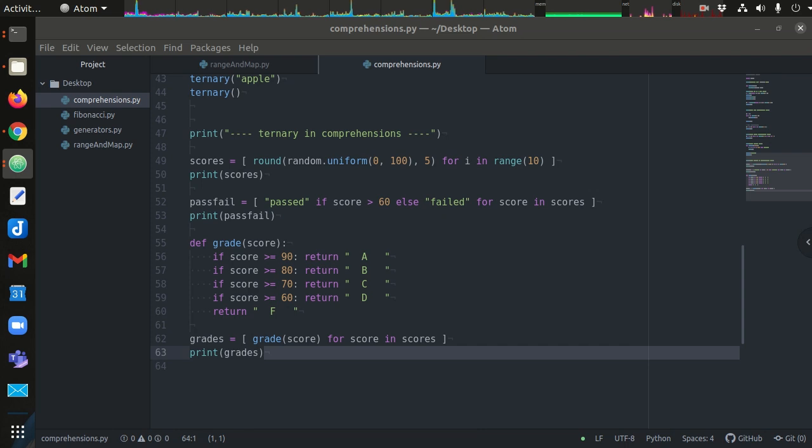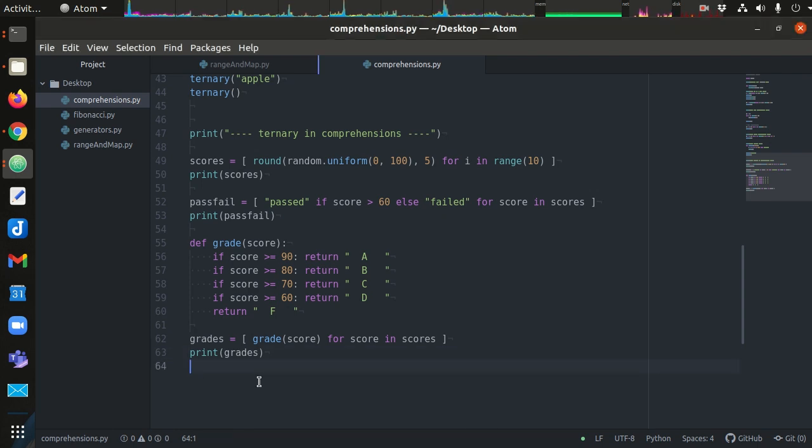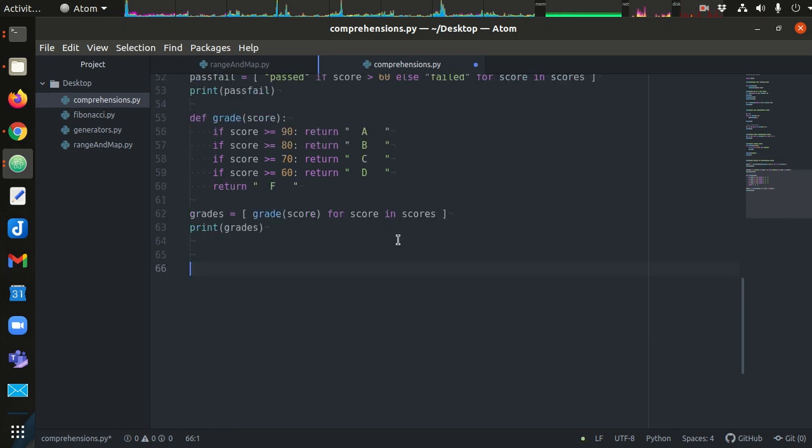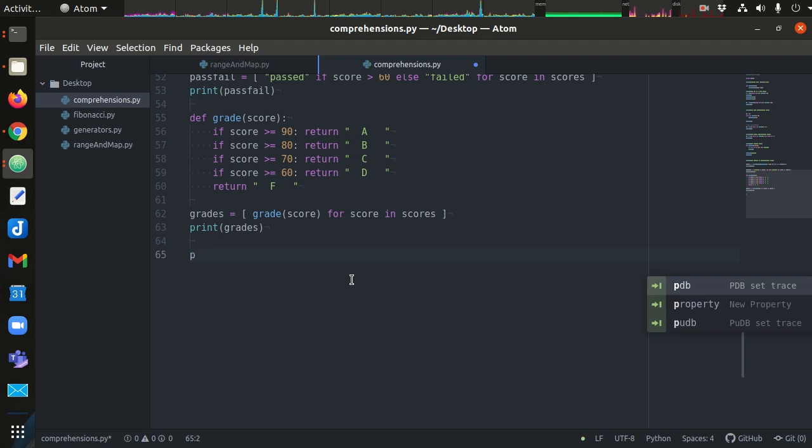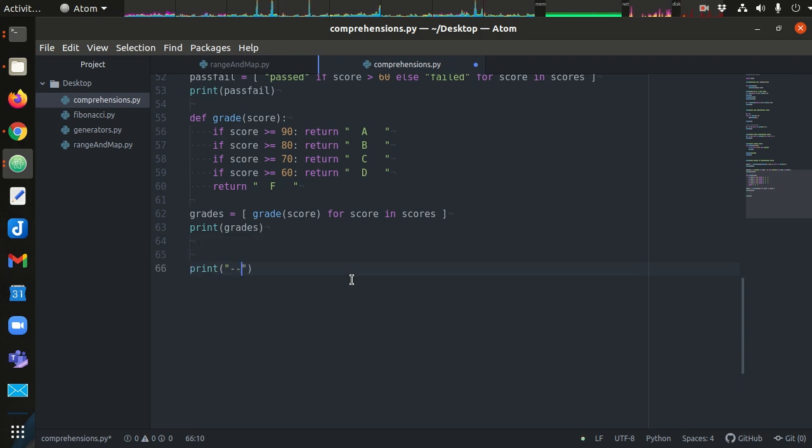All right, let's see if we can do something with translation with filtration. Remember, the filtration is the stuff that occurs on the right-hand side. Whatever sequence we're iterating through, we can filter out items using that if syntax on the right-hand side. That's what we mean by filtration. So let's print our little section: translation with filtration.